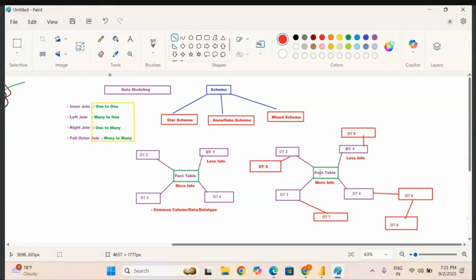So that's why mostly we don't use snowflake schema in real time. Most of the time we use the star schema only. But don't say in interviews that you never used snowflake schema. You tell them that you have used snowflake schema also in one scenario, but most of the time we connect with the star schema model in data modeling.